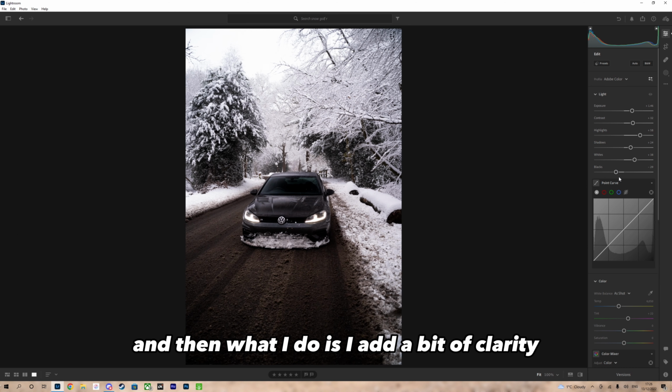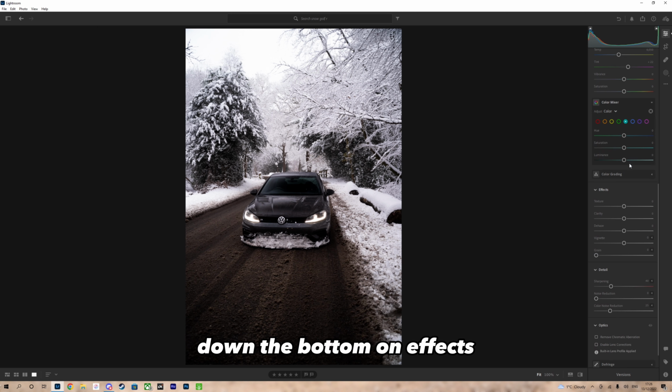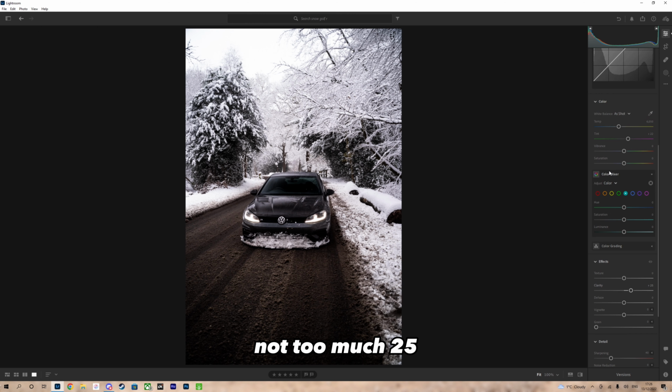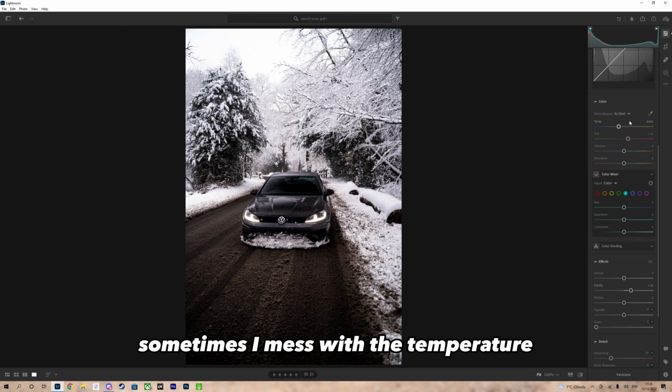to look. And then what I do is I add a bit of clarity down the bottom on effects. Not too much, 25. And then I go through, sometimes I mess with the temperature for this photo. I'm not going to, I'm going to just edit it as I shot it.